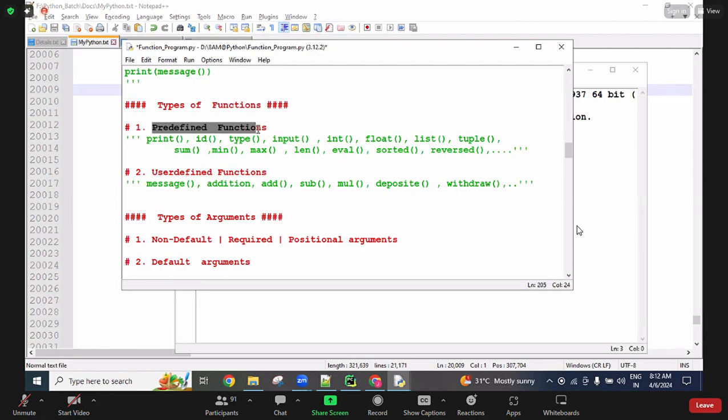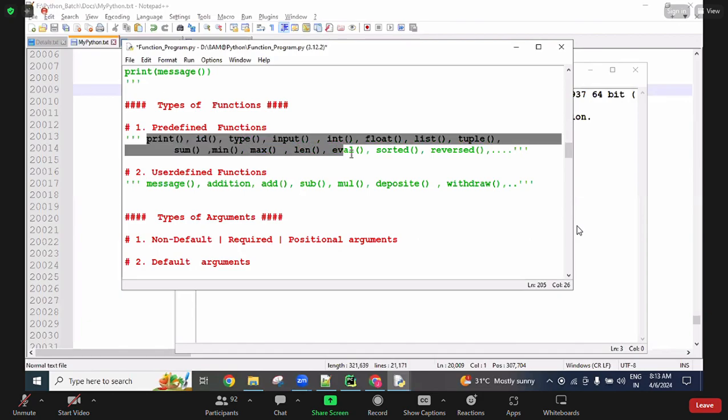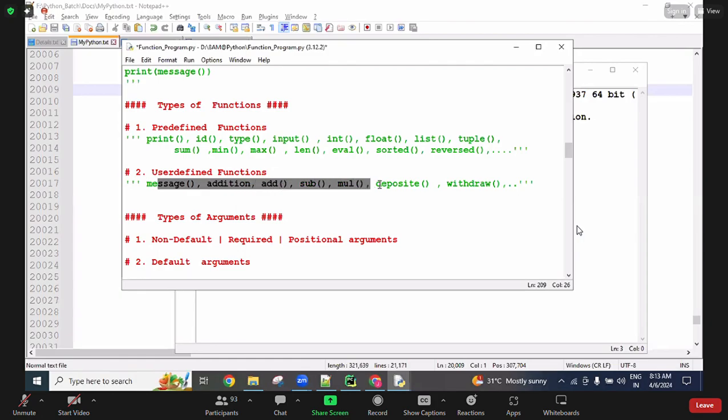We have two types of functions: pre-defined and user-defined functions. Pre-defined functions are functions that come along with the Python software, and we can use them directly whenever we want. You need to understand the purpose of these functions. User-defined functions are created by us as developers as per our requirement, using the def keyword. For example, message, addition, add, sub, multiplication, deposit, and withdraw are all user-defined functions.